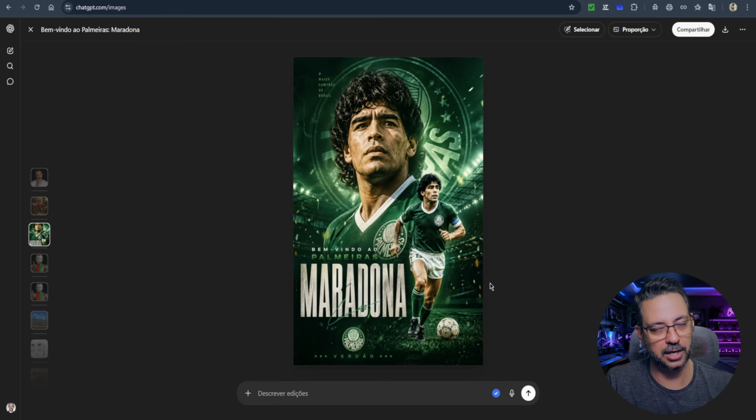It's really simple. The first thing you do is download the image to your computer. Done, I've already downloaded it. Then you go here to Canva.